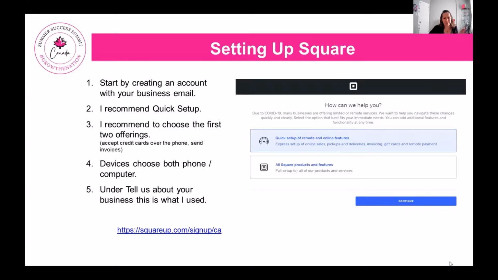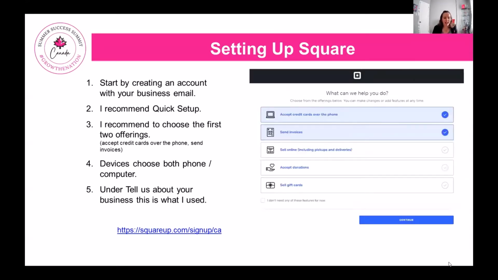That's what I use. Super simple. And you could add things on later as well. I also just recommend the two top ones here. When you get to this next section, you're going to accept credit cards over the phone and be able to send invoices. You could do the other things, but honestly, this is all you need. You could add those other things later if you want to dabble in those sections.